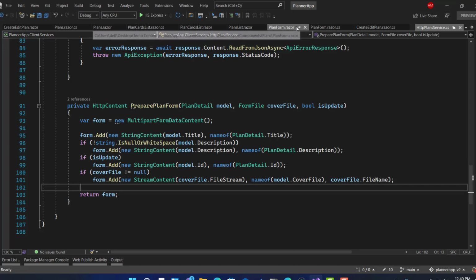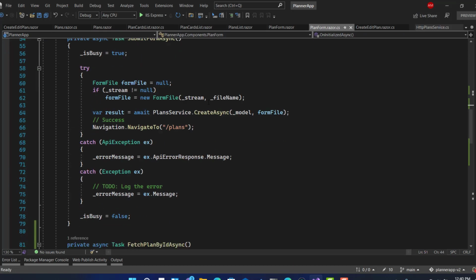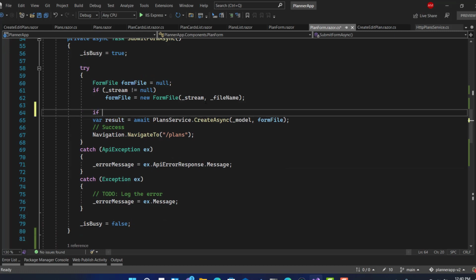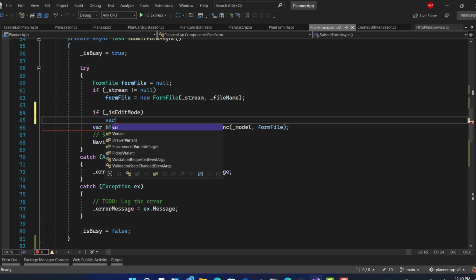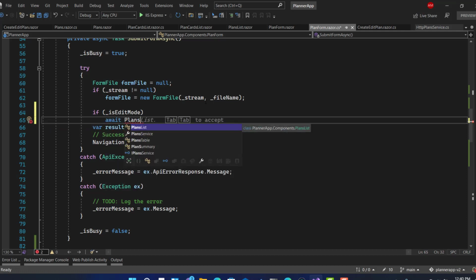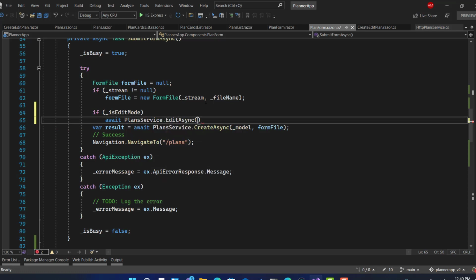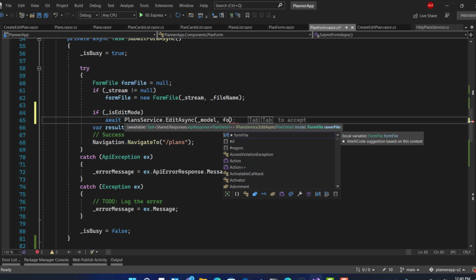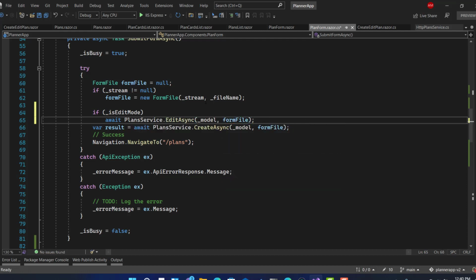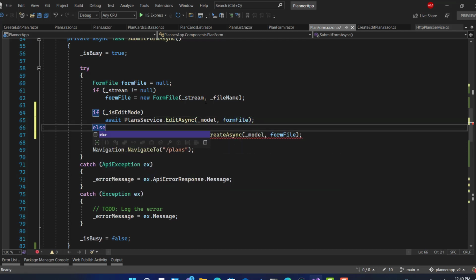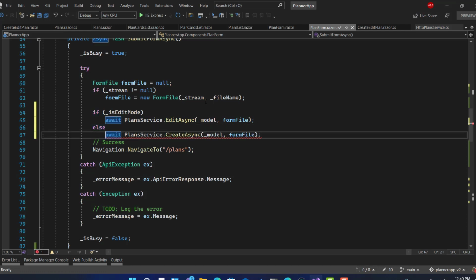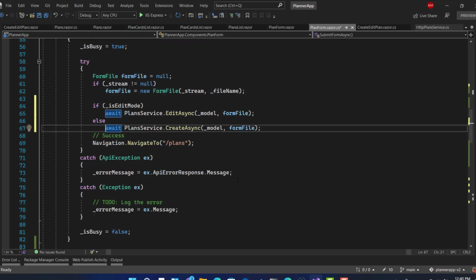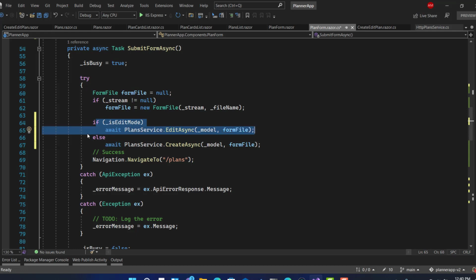Let's go to the plan form again, and over here it's going to be very, very simple. If is edit mode, then var result. I don't think we need the result. Let's just call plan service dot edit, and we pass the model and the form file. Something like this. Else we do it like that. We don't need this, and here we go. Look at that. This is very simple, very neat and gentle.